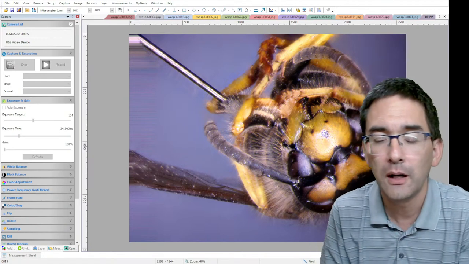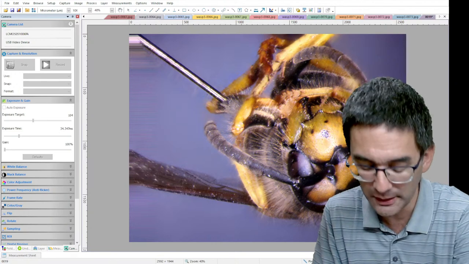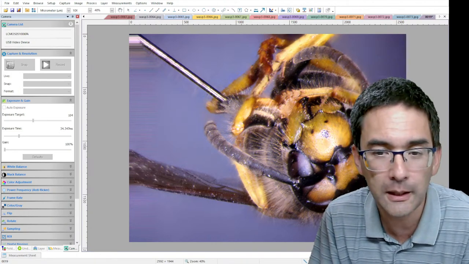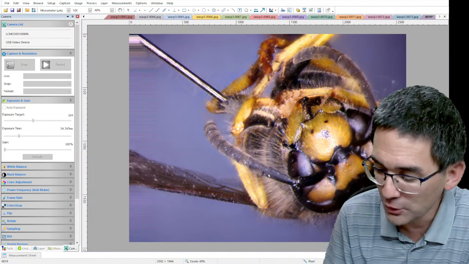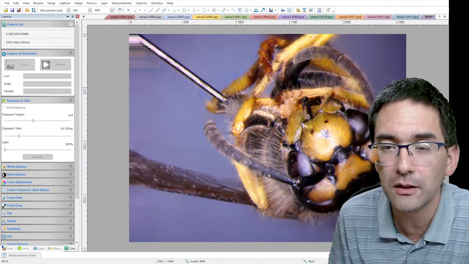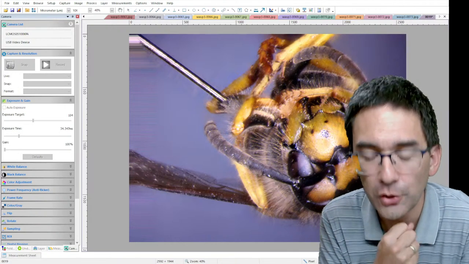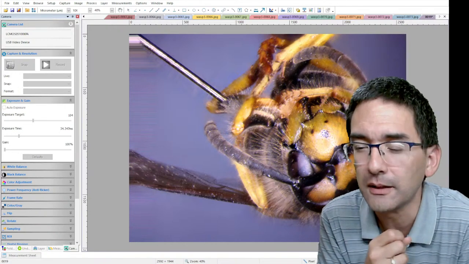So I'm going to show you the following, and look at the time. Still have a little bit of time. I would like to show you something where I'm capturing some images using a compound microscope, and where you can also do some stacking.